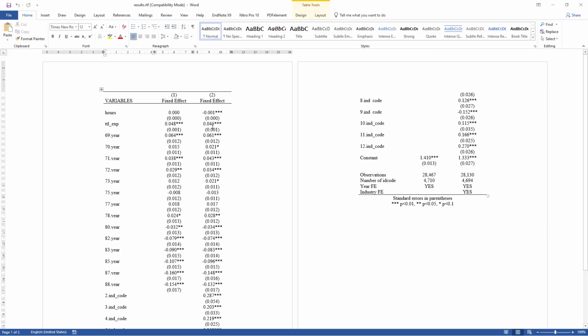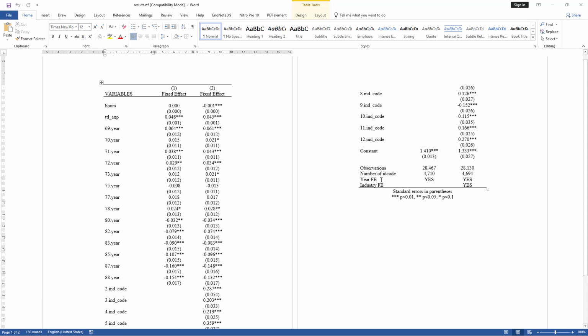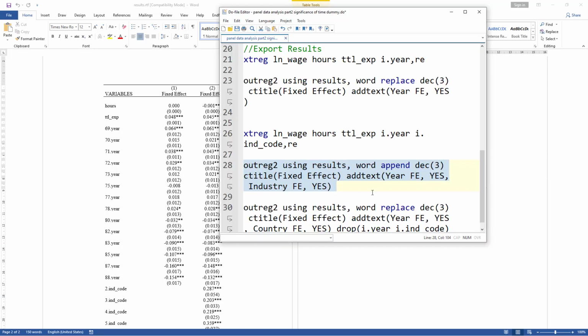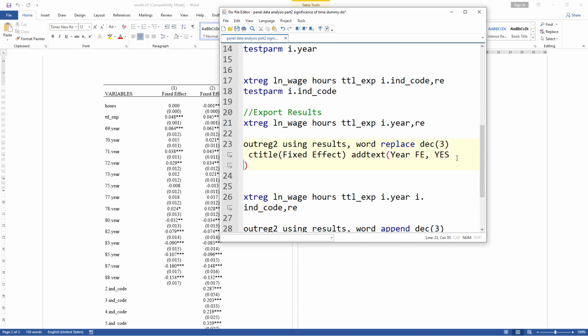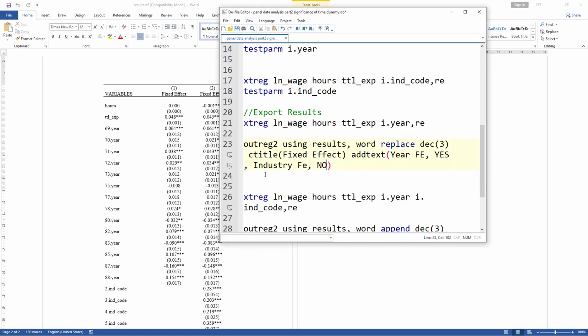So this is how it looks. This is the second column that has been generated over here. You can see we have year fixed effect and industry fixed effect. It shouldn't be empty. If you want a no written over here, then what we could have done in a similar case is write industry fixed effect, comma, no, and then this no would come over here, right? So this is how you can generate these publication style tables.